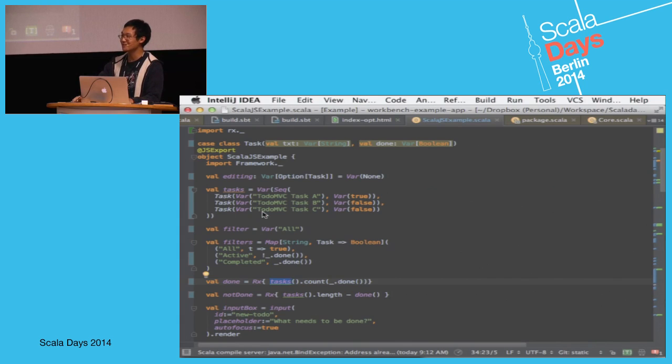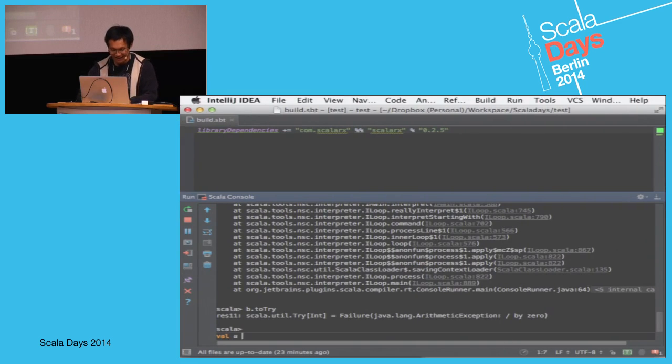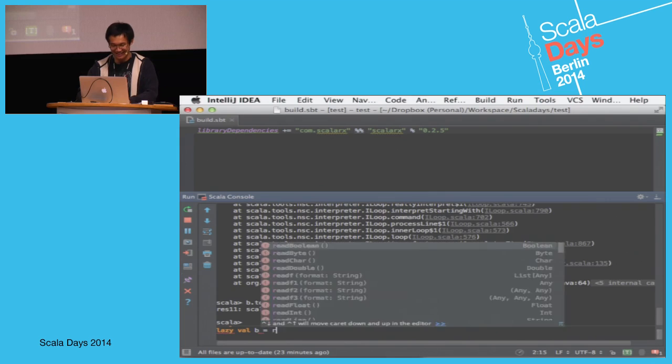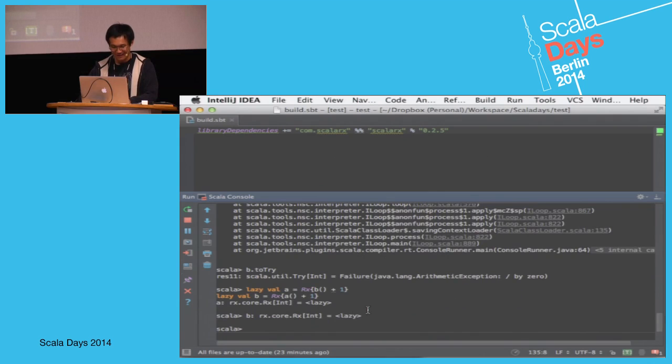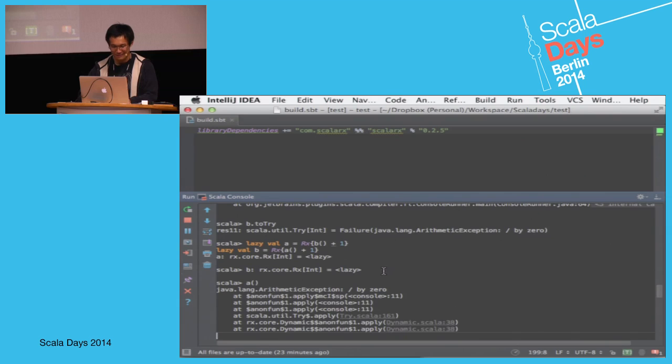Currently, you can't have cyclic dependencies. Let's take a look. val A equals... how do you even have static dependency in Scala? I think you need lazy val A equals Rx { B + 1 }. Lazy val B equals Rx { A + 1 }. Go. Okay, what happened? Nothing happened. Ask for the value of A, boom, stack overflow, I think. Nope, divide by 0. What?